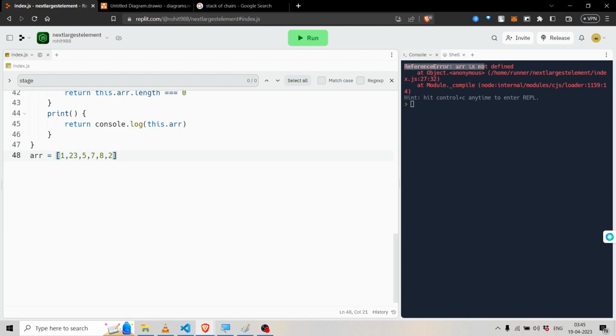and push the element into the stack. If you don't know about the stack, then go to my Medium page. I will put the link in the description. I will just give a brief about the stack here.